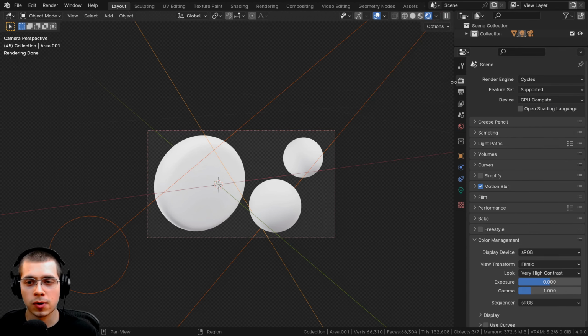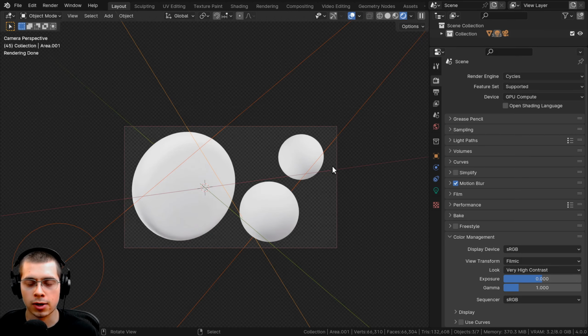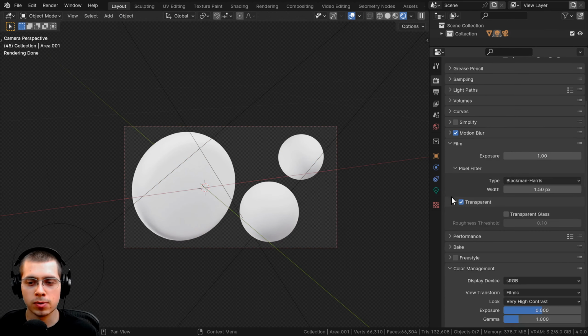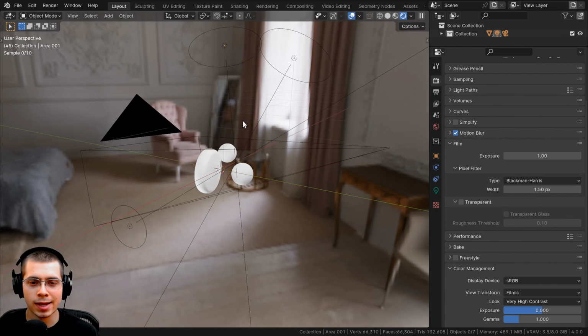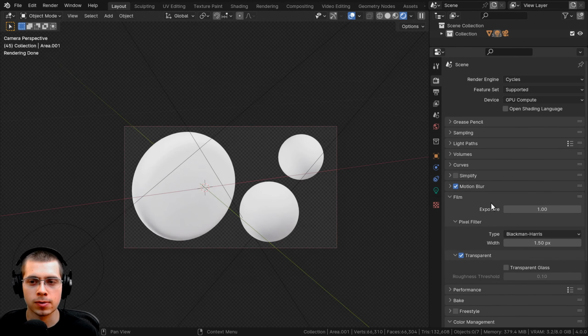Now if you go up here to the render properties and go down here to the color management, I am using Filmic, and I also changed the look to very high contrast just to pop out the colors and make it look nicer. And then if you open up the film tab here, I also turned on the transparent button so that the world lighting is still lighting the scene, but you can't actually see the HDRI in the background. And then also I'm using the Cycles rendering engine, but you could also totally use Eevee if you want to.